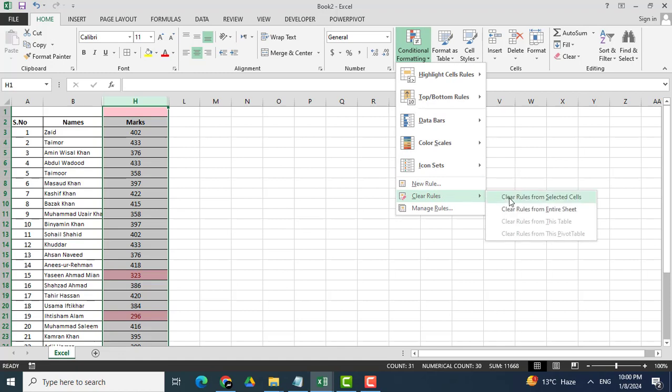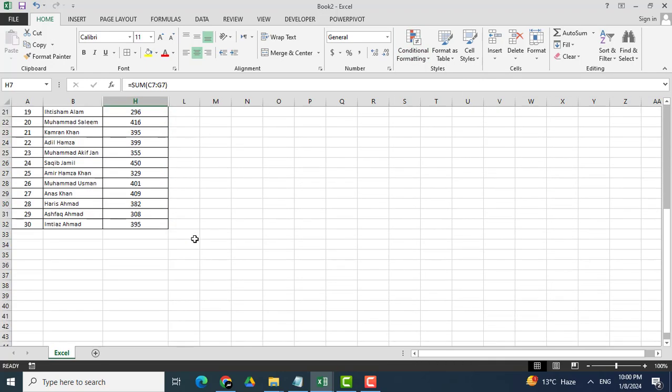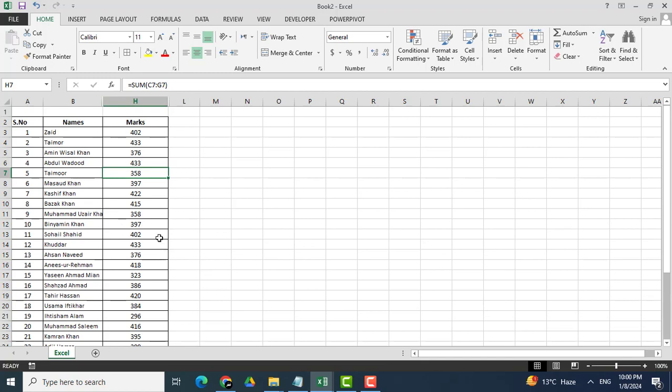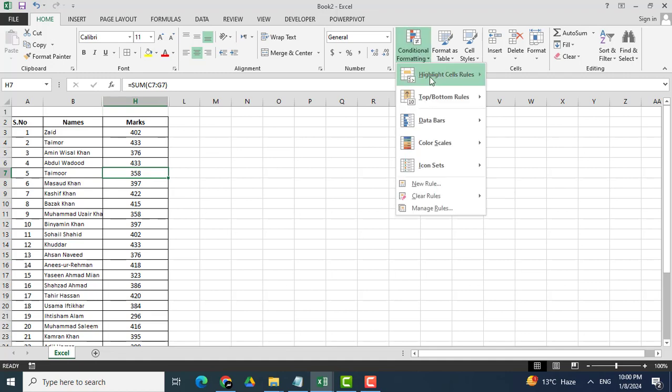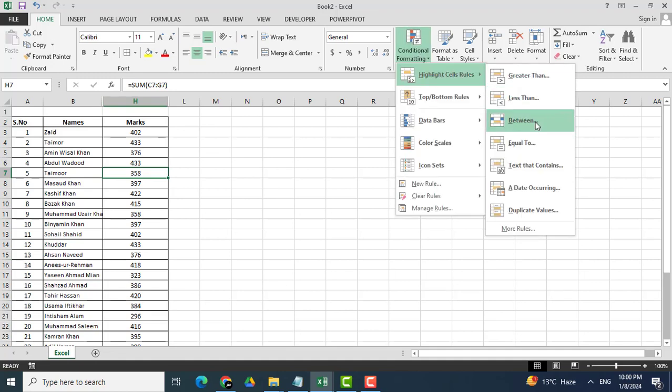Clear the rules again from the selected cells. For this task I'm going to do it from the entire sheet. So you can see that I have removed all the conditional formatting. Now checking the other one, that is in between.